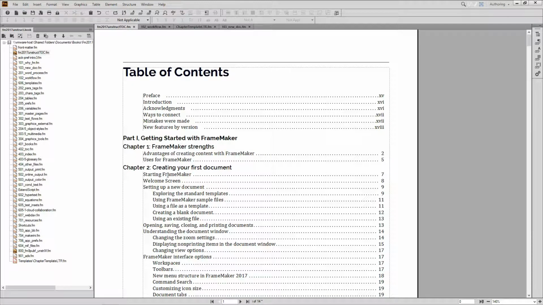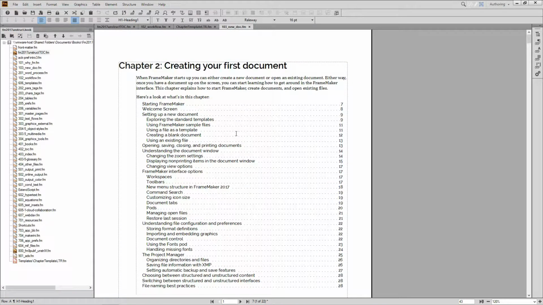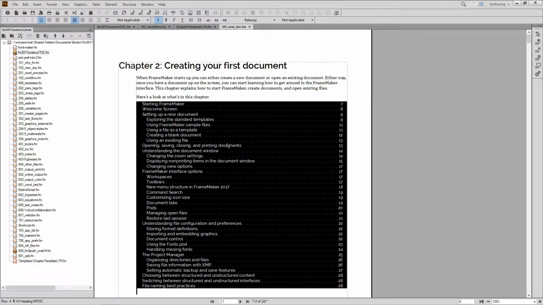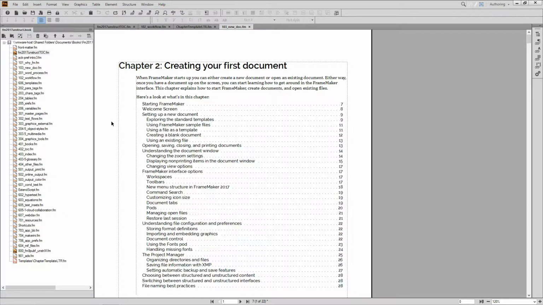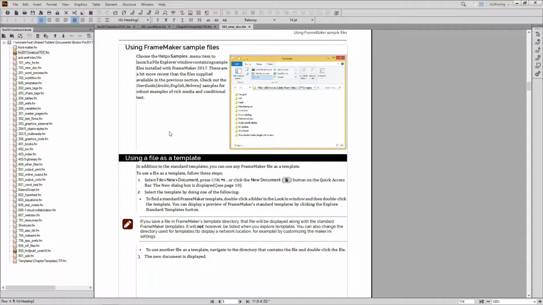In the TOC, I can use a key combination, in this case Control-Alt, to come in and jump to the source of any location within the table of contents. In this case, I've navigated to the 103 new doc file and then to a specific location within that document. Inside of any of the chapter files, I've added what's called a mini TOC. And the mini TOC likewise allows me to navigate to any specific place within the TOC itself. In this case, using a file as a template jumps directly to that source.